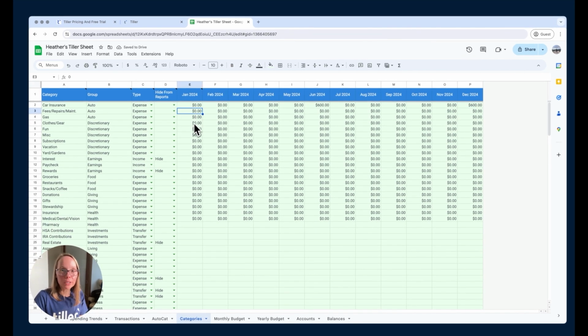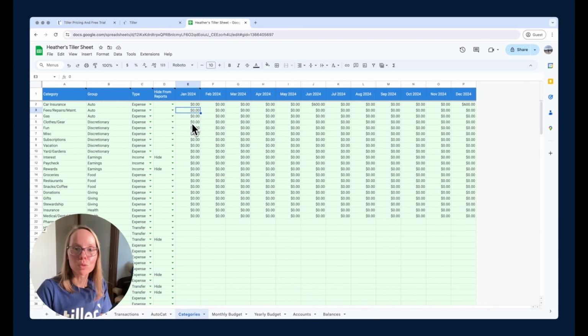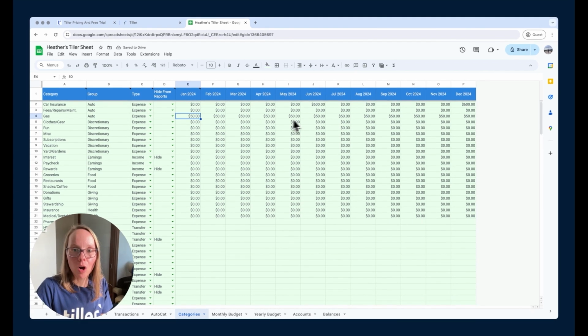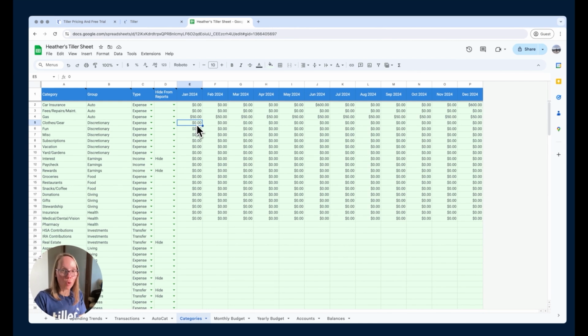Now the rest of them are probably a little bit easier because I don't have that every-6-months kind of thing. So I can just start filling those in. So fees, repairs, and maintenance. Maybe I don't have that every month, so I'm going to leave it zero. But if I've got that upcoming maintenance plan, same kind of thing. I can set it to that particular month when I need it. Gas for my car, let's say that's about $50 a month. We can see when I set it to 50 here in January, it automatically moves across to the right for every subsequent month. So I've got that one set up for the whole year.